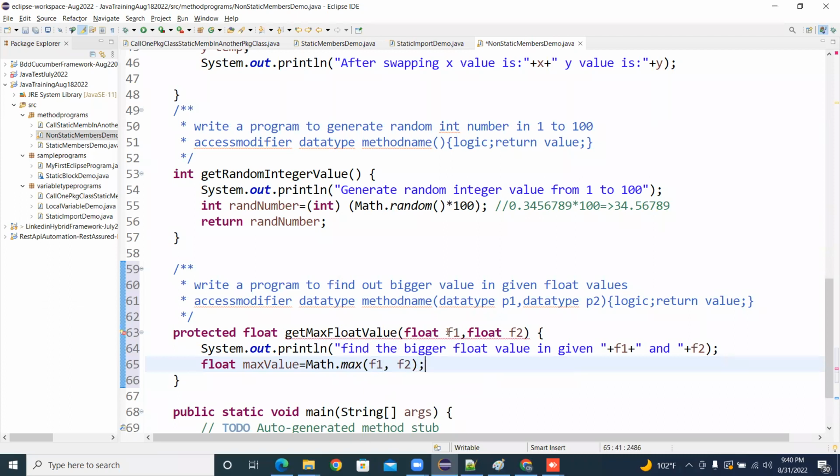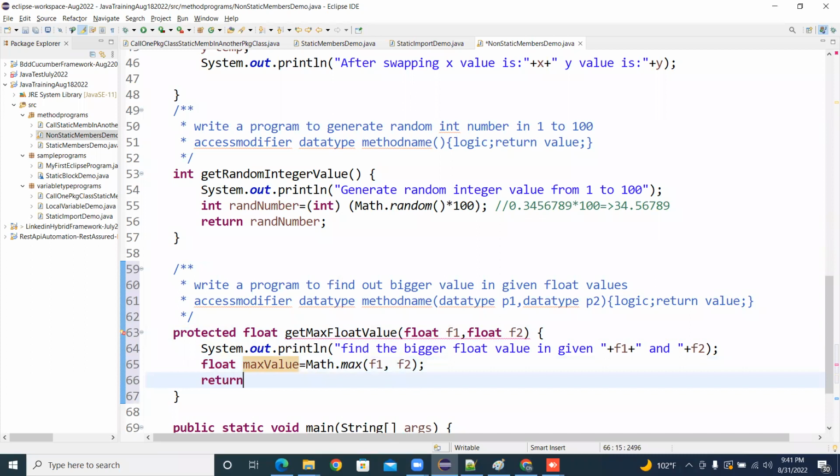These parameters, this input and this input, I am giving for this max method. For the max method you have to give F1 and F2 as input data. In that it will find out the max value, and then return that max value. Return max value. So for you, I'm going to give two exercises.